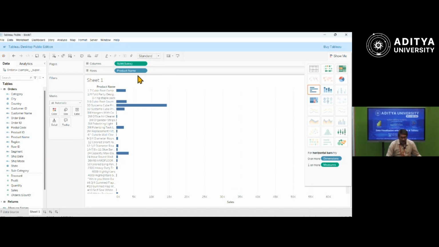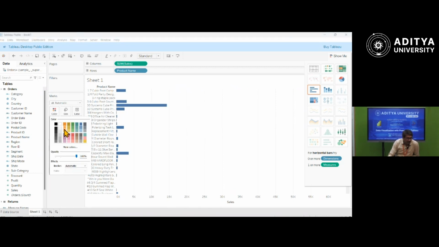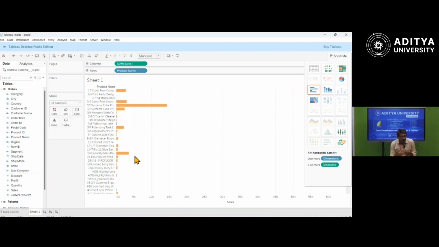Now let us put it aside. Let me tell you, these are columns, these are rows. Already we have discussed all these things, and these are all shelves. In the marks shelf, you will have something like tiles here. If you want to change the color of these, you can change it from here. Simply if you give it like this, the color will be automatically changed. You don't need to suffer much. It will be very easy.